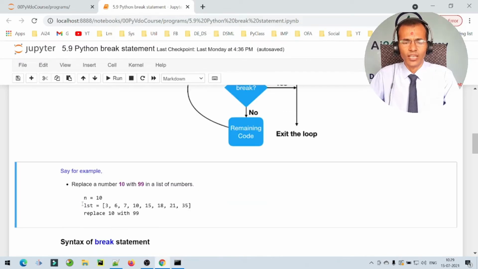Say for example, we have a list of numbers 3, 6, 7, 10, 15, and we want to replace the number 10 with the number 99. So we go on comparing the number 10 with the individual numbers one by one by iterating within the loop, and when we reach the number 10, we replace it with 99. Now we need not process the remaining elements because we have completed the task of replacing the number, and hence we want to come out from the loop. So in this scenario we can use the break statement.